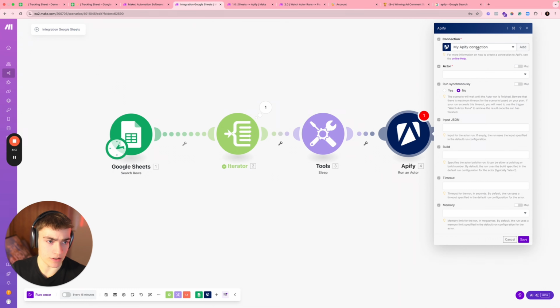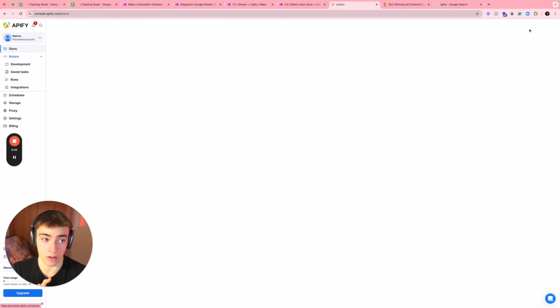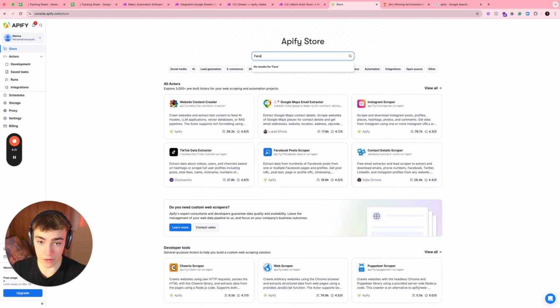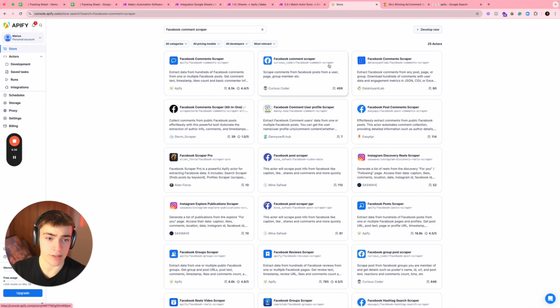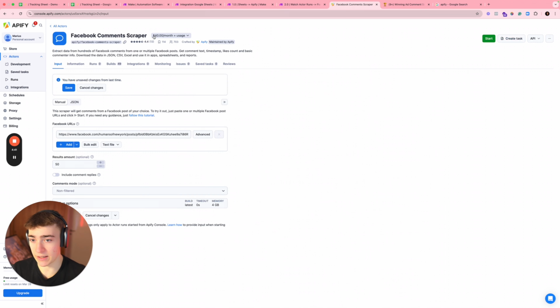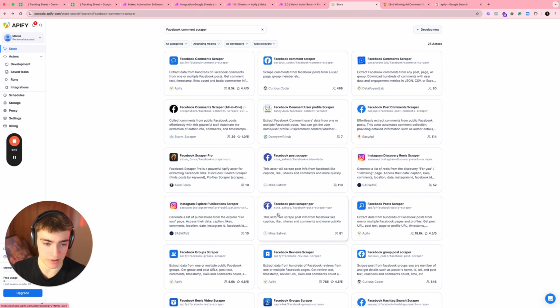Once you're in here and let's say you have your connection, you need to connect the actor. So the actor is the next step. We just pause. What you can do when you are in API is that, as I said, they have a store. So you can go under actors, go to store, and I would search for Facebook comment scraper. Very nice. I used a specific one because I saw that this one API made is $40 a month plus usage. So that can get very expensive very fast.